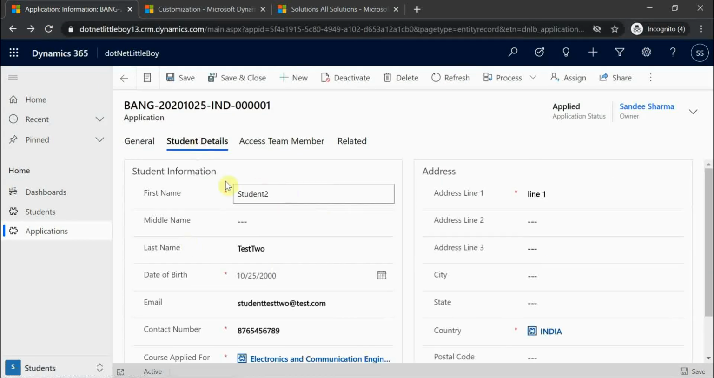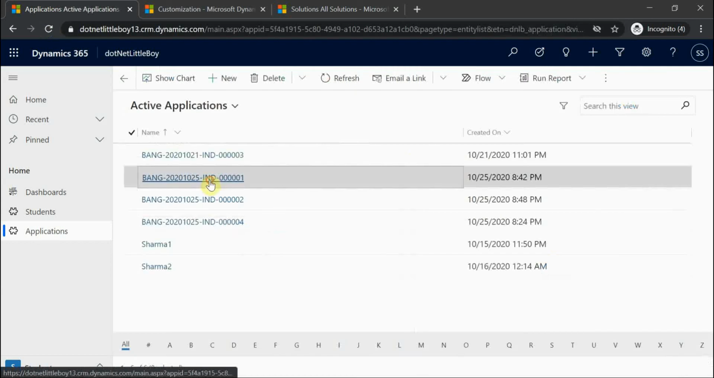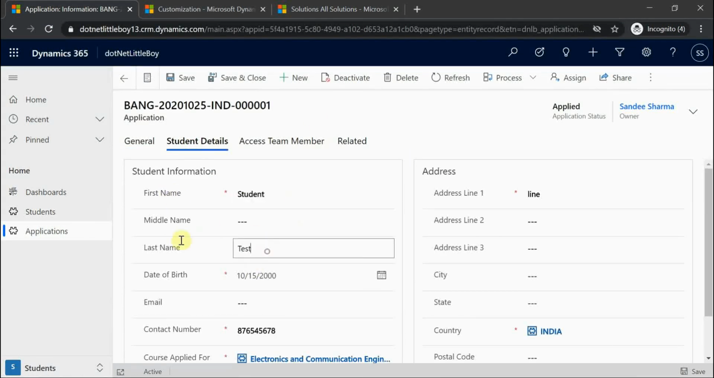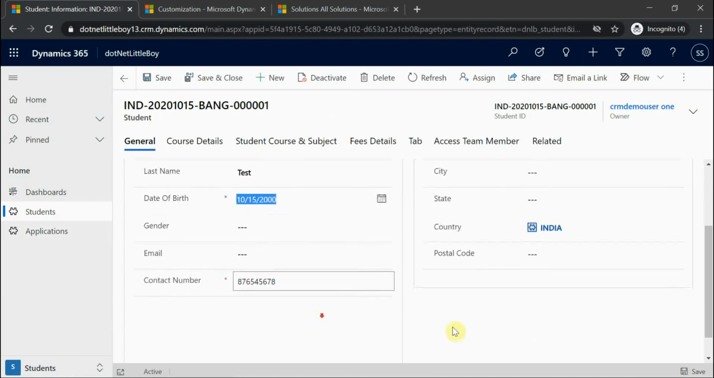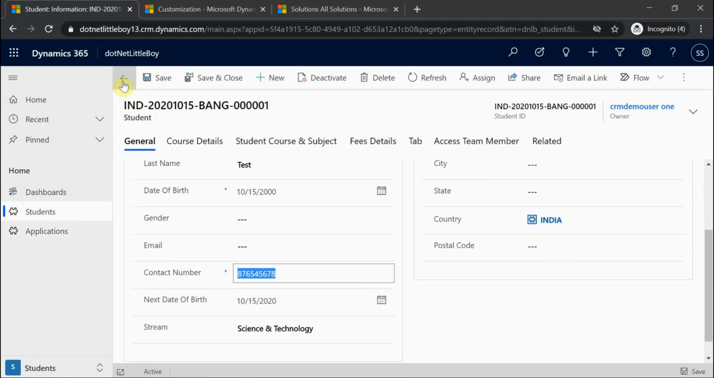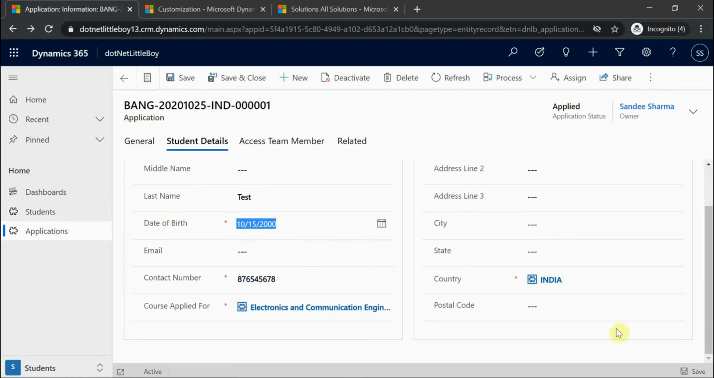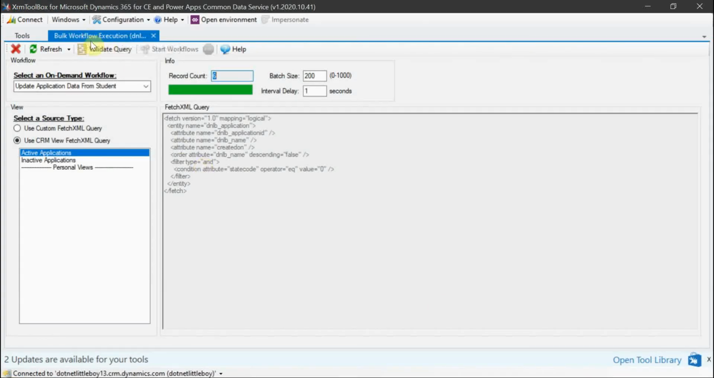So if you see this now, let me refer to application 1. I have the student here, which is amendment. You can see this data has been updated from my selected student record here, right? And you can even see the date of birth, country, contact number, everything is aligned as we have given in the students. You can see the same country, date of birth, India, everything is aligned here. So this is how you can use this tool, workflow execution.